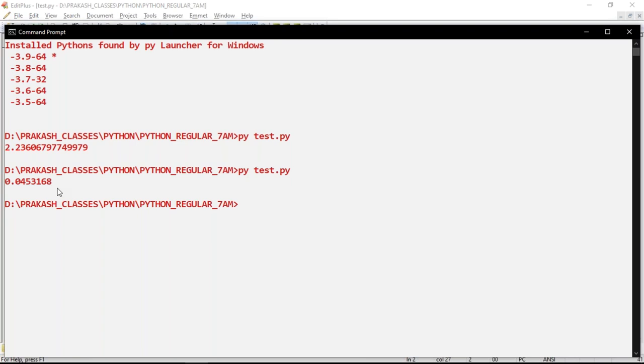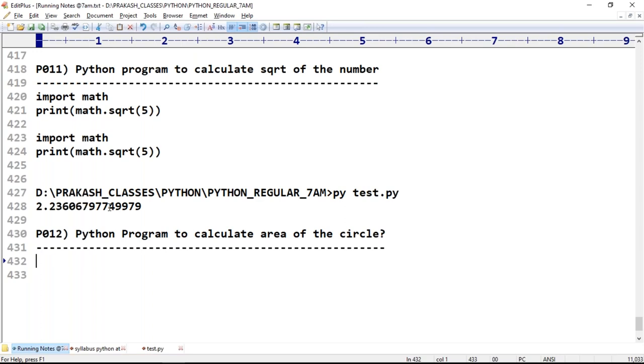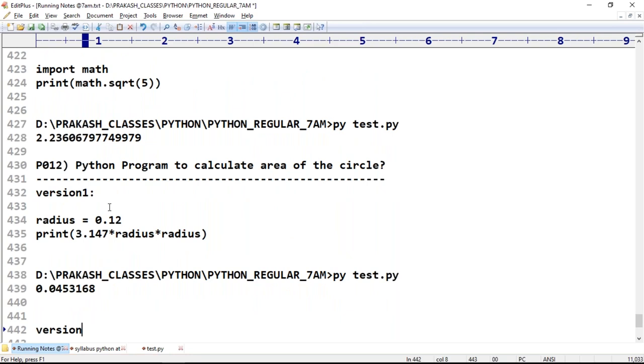Something like this we got. Okay, sir, I want to explain this program in different versions. This is nothing but version one, the first version. Let me go with the second version. What is this second version, sir? Here, have you observed?